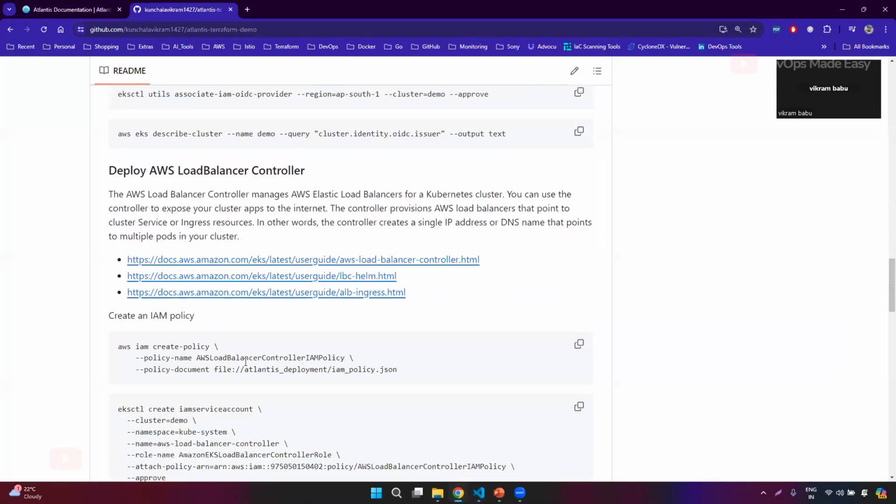And after this, we will try to deploy AWS load balancer controller because we'll be exposing our application through an ingress. And for every ingress that is created, we need to have a load balancer created for us. So for this, we need to deploy AWS load balancer controller, which is just like an EKS add-on, and the entire documentation is available here.